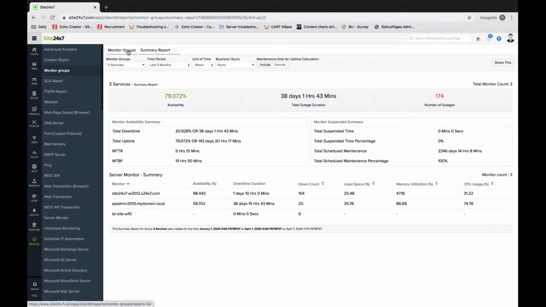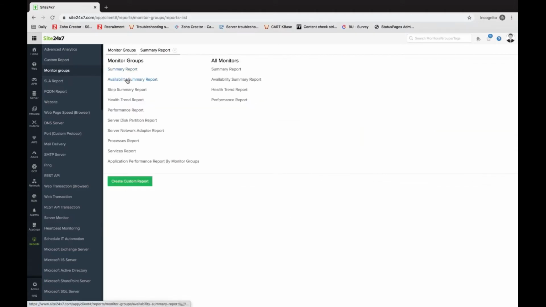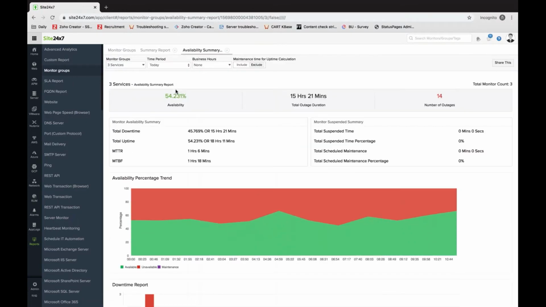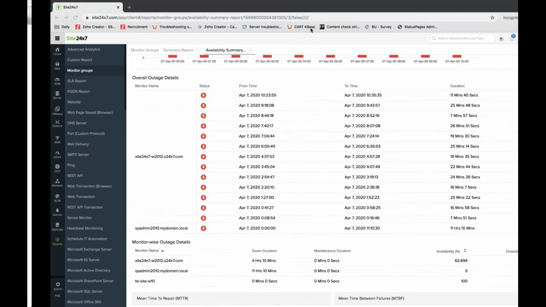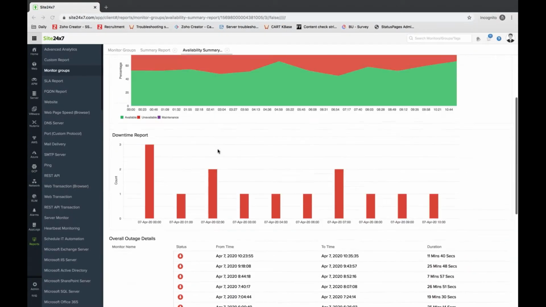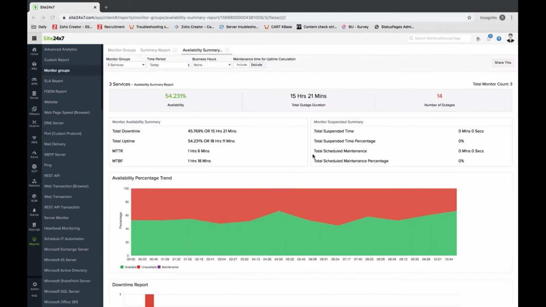So this is a quick summary report. Let's focus on availability summary report. The availability summary report will give you insights on all the three resources that are a part of the monitor group. Here you can see the overall outage details, monitor wise outage details, and mean time to repair. Those informations will be available here. The mean time to repair can be reduced using the root cause analysis report.